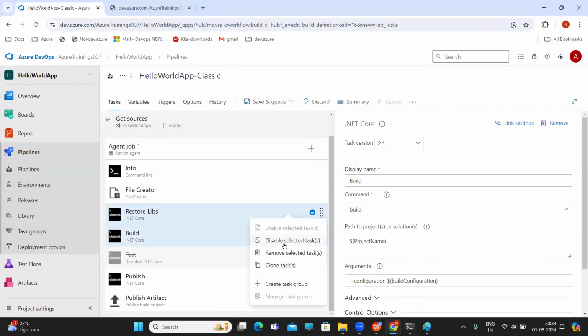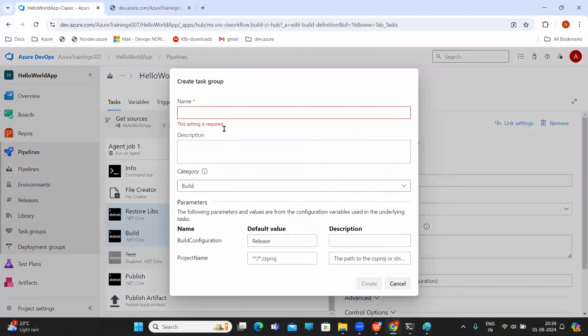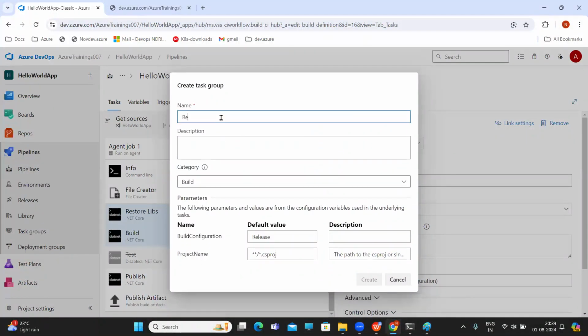Now, if I select these two and right click on them, there is something called create task group. Click on that. This is restore and build, correct? This is the custom group name.